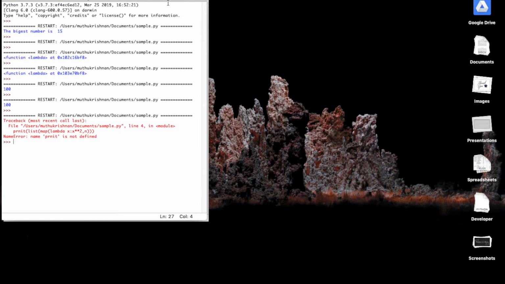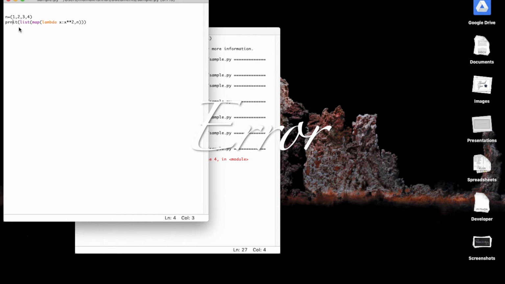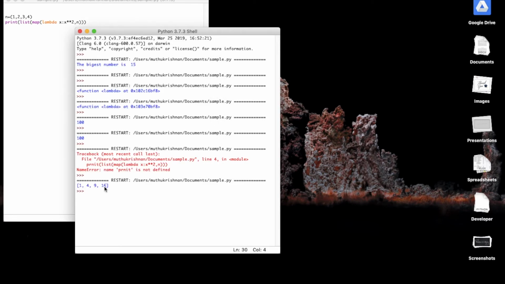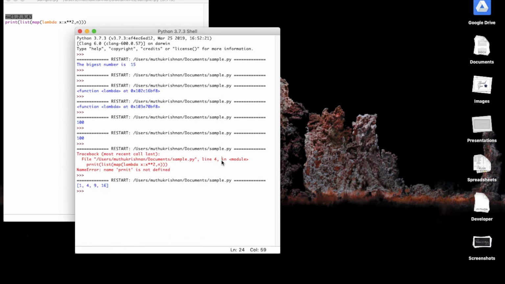Sorry, some error, a spelling mistake in print. Fine, it's a simple mistake. So the list of items which I have here is 1, 2, 3 and 4, and I have made the square. That is the function which I have defined here, and that function can be applied to all the elements in a list. This is how the map function works, and this is how we can use it.